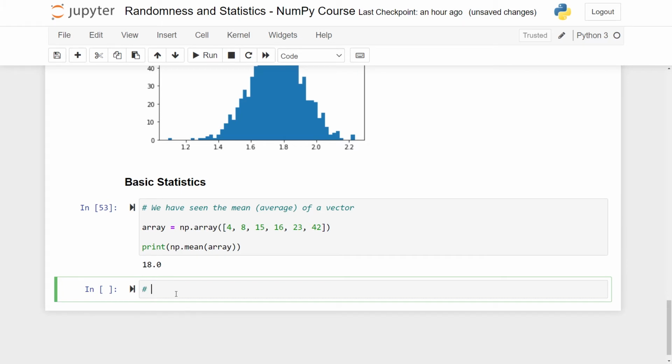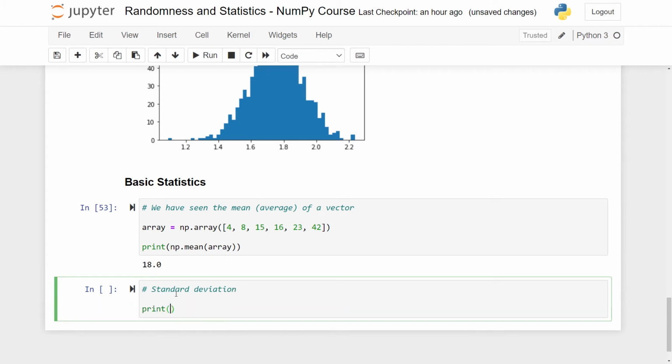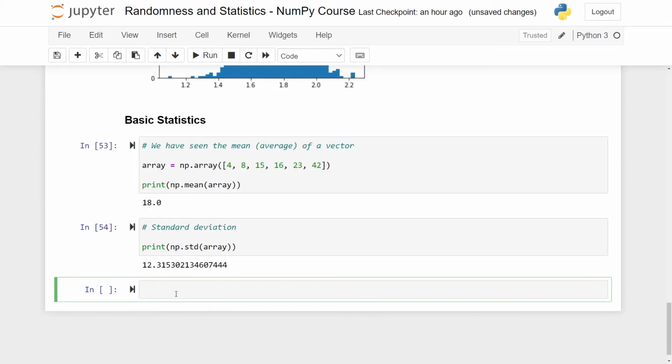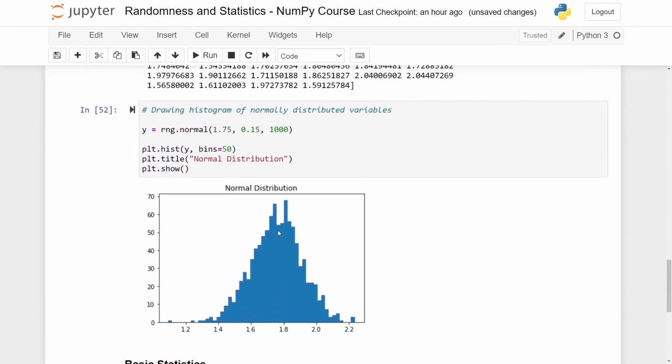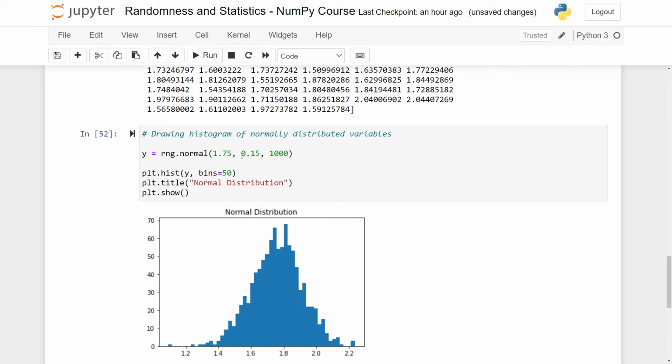One of them is the standard deviation. So if I have an array, I can use the function np.std and pass in the array like this. And here I get a number, and this is what's called a standard deviation. So if you recall the example with a normal distribution, then we actually had to pass in something here as a second argument, and this is essentially the standard deviation. So this is how much of a spread it has.